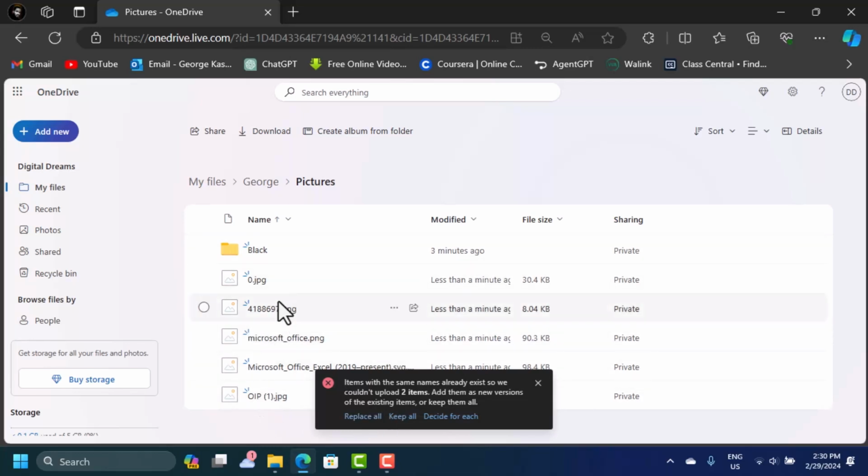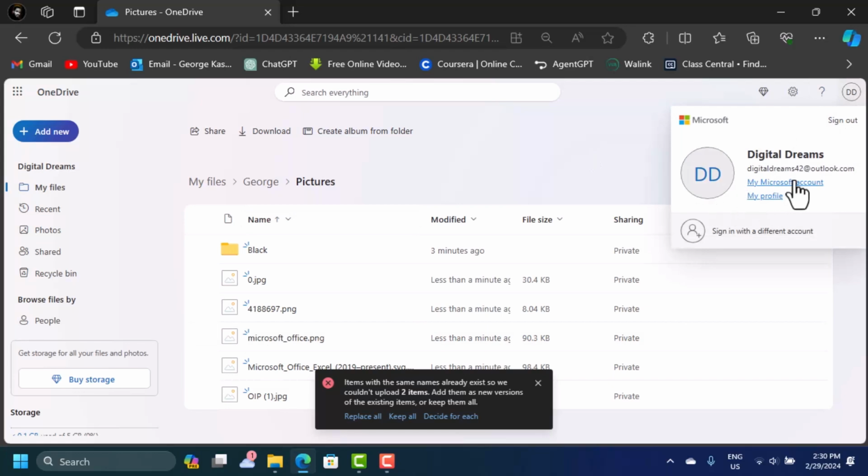images, just like that. Now I will have access to these images anywhere, wherever I go on any device. All I need to do is just log in with my credentials to my OneDrive account or my Microsoft account. Then I'll have access to these files.